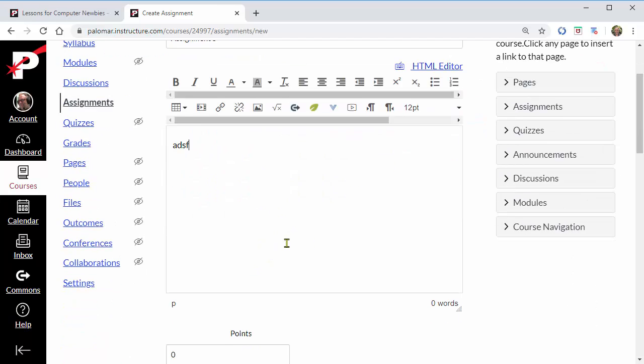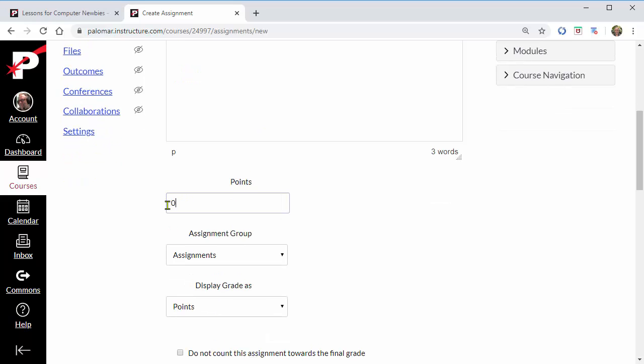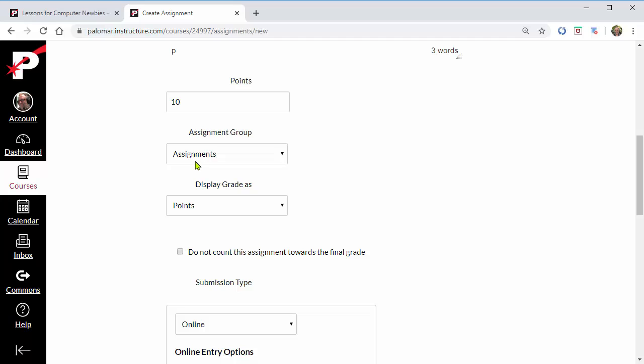So here you can describe whatever you want the assignment to be. Just write out what the criteria are for your assignment, what you want them to do. You give the number of points here. So I'm going to say it's 10 points. Keep it in the assignments group, points.